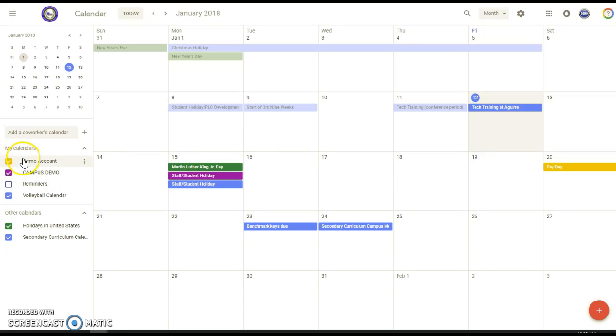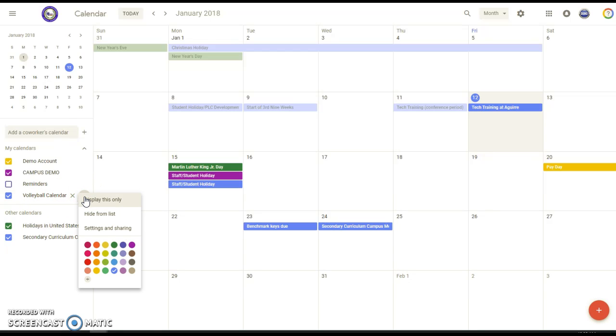So I'm going to start with the calendar that I want to share. I want to share this volleyball calendar, and the way that I do that is I'm going to go to the three little dots and choose Settings and Sharing.